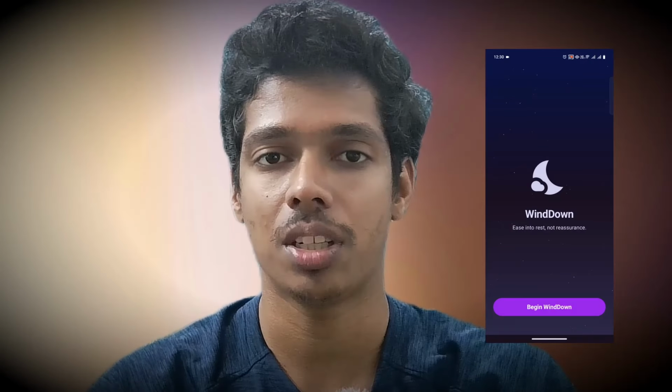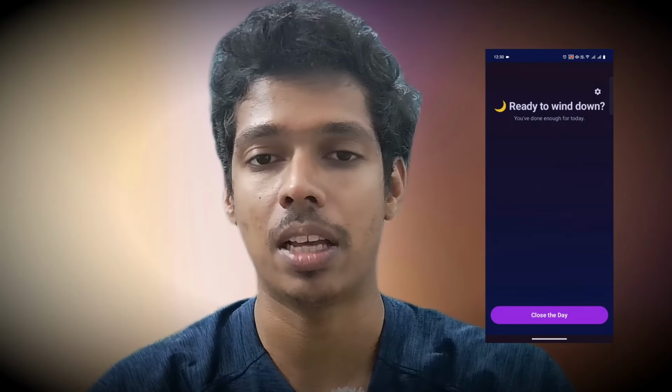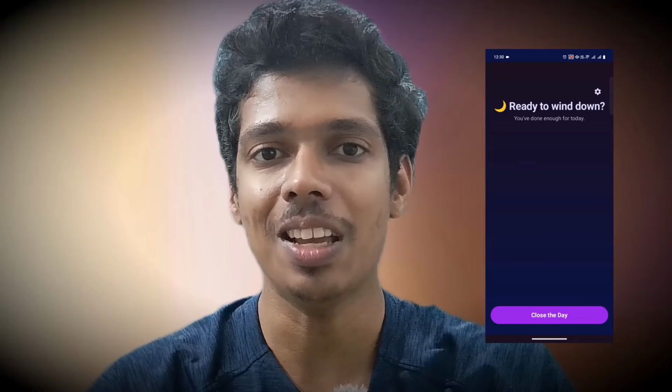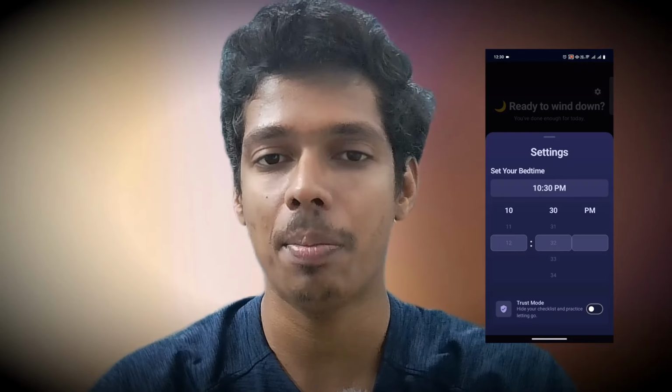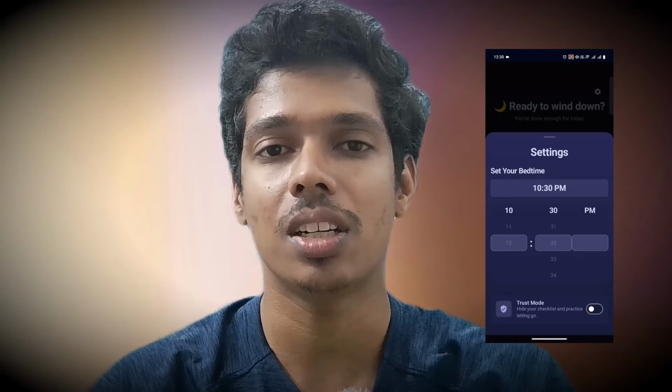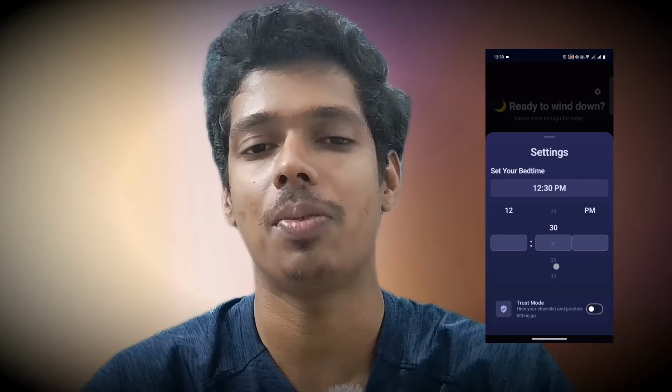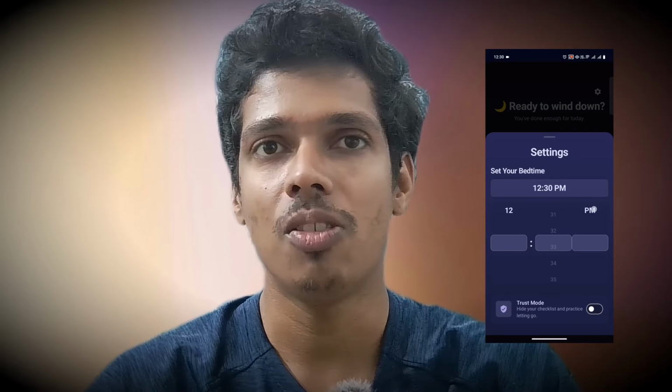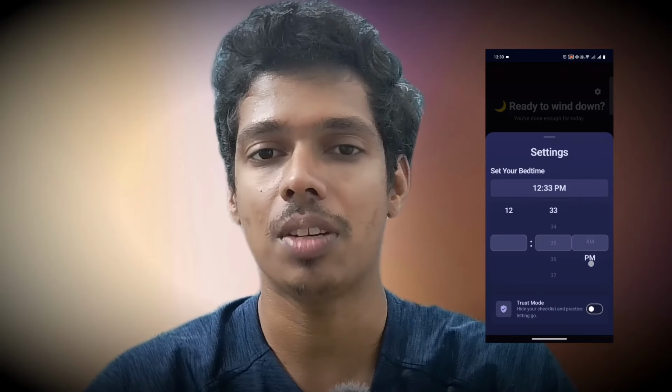Now, let's walk through the actual experience. When you open the WindDown application, there is zero friction. There is just one button that says to begin the WindDown. We are not asking for any login information or asking to sign up either. This is because it's a really critical application where I believe the user shouldn't be prompted for any such accounts, and the user has to keep his privacy with himself. And that's why I believe we don't have to fetch information from him.